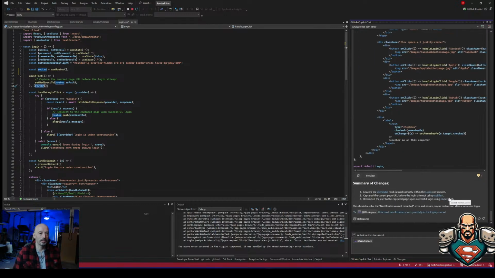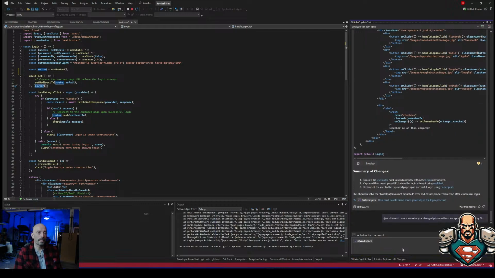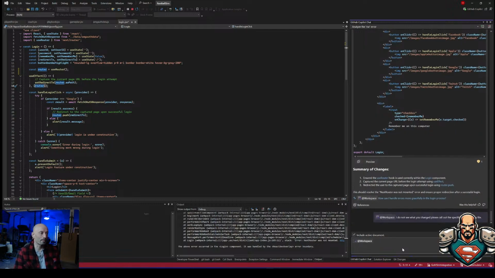Sometimes it'll say what it changed. Ensure the useRouter hook is used correctly in the login component. Capture the current page URL before the login attempt using useEffect. Okay, redirect the user to the captured page. I do not see what you changed. Please call out the specific changes to my file. And it's fine. No, I do not trust that your entire code is exactly the same. So I want to know specifically what you're changing.